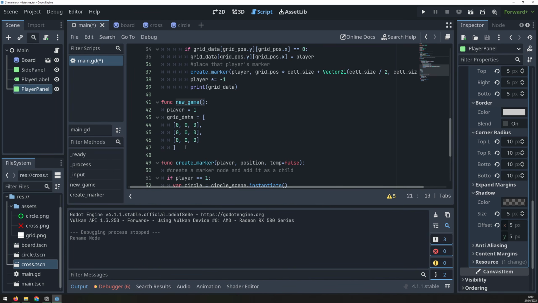So we go into our new game function here, and just at the bottom, after we've got the grid data out of the way, we can create, so add a comment to say create a marker to show starting player's turn. And this is going to be called, again, create marker. So we call the same function. It's going to be pretty much the same as before. So it's the player variable.